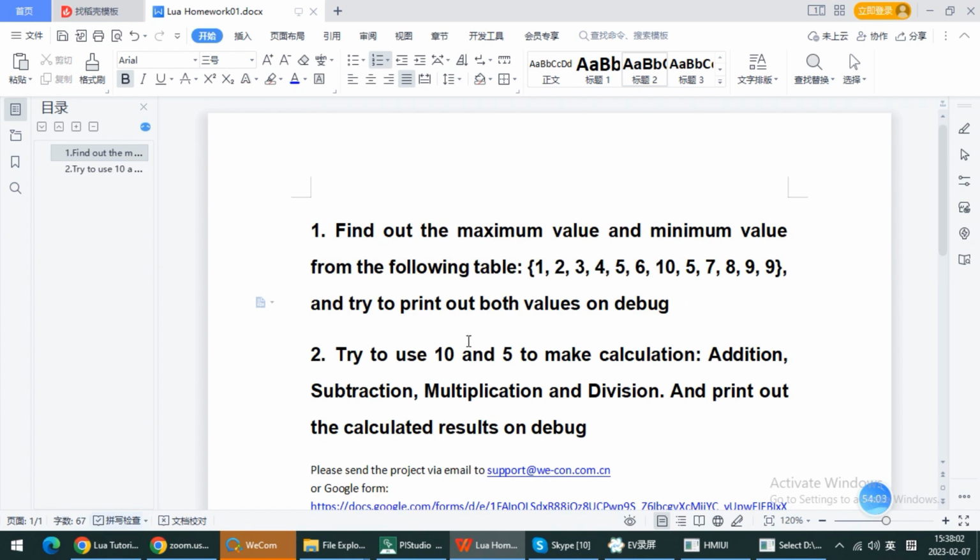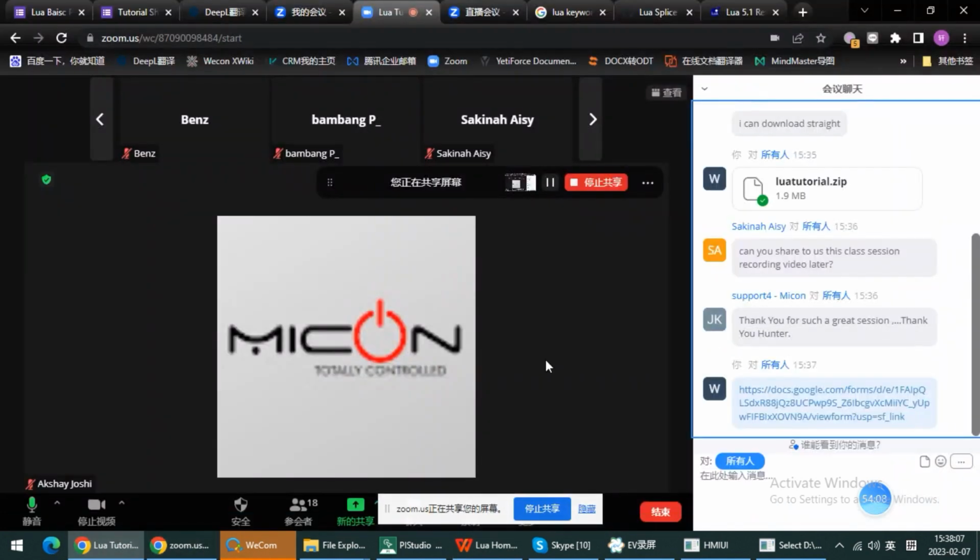This is mostly easy, the code on the Lua. Okay.